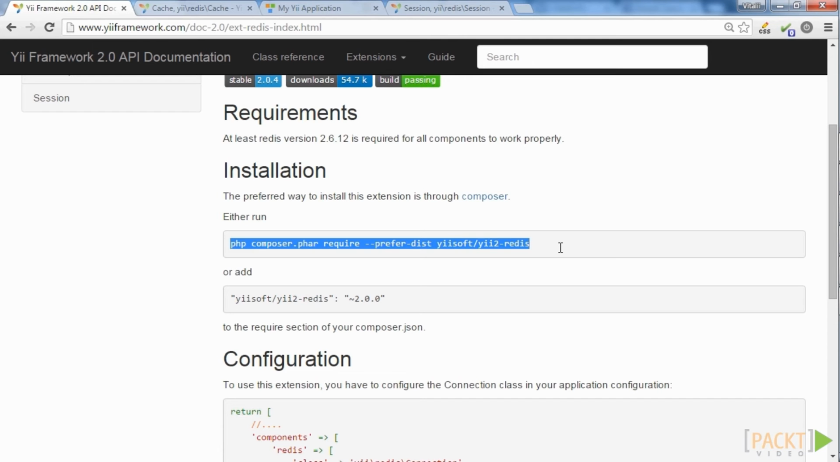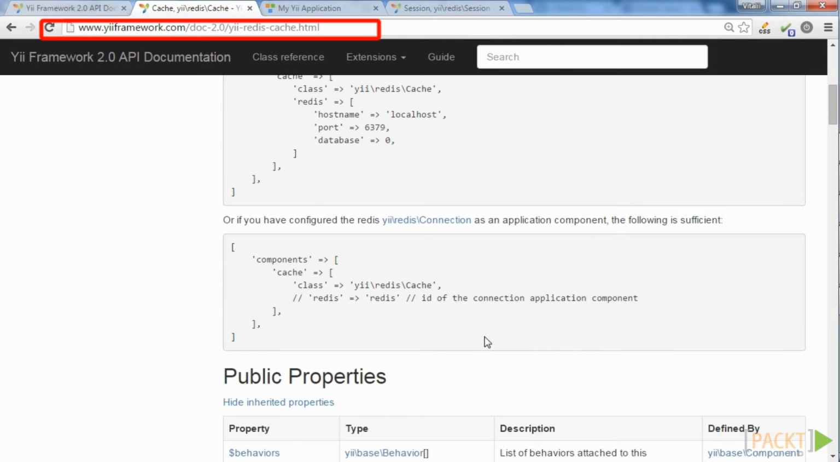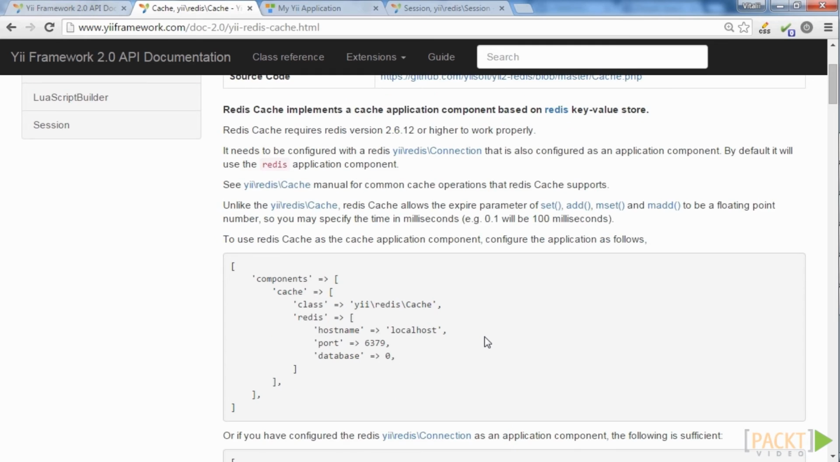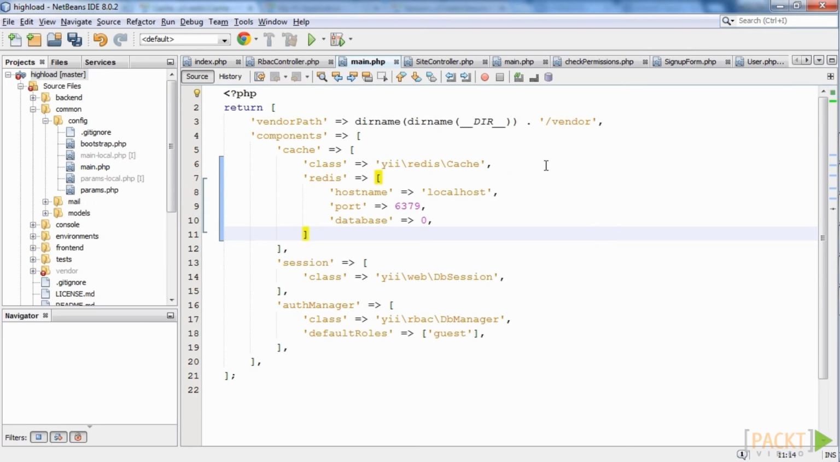And now let's move our cache storage to Redis. Open the page www.yiiframework.com/doc/2.0/yii-redis-cache for further details. Let's copy the settings for the Redis cache component and paste them into our config file. That's it. With just copying and pasting the code, we have replaced our cache storage with Redis. Isn't that amazing?